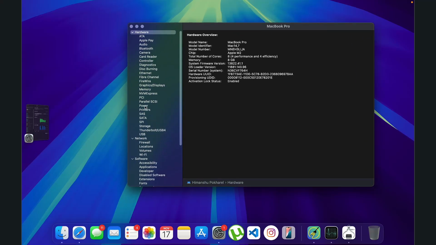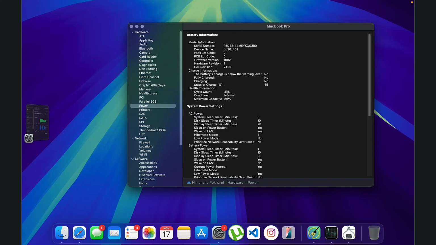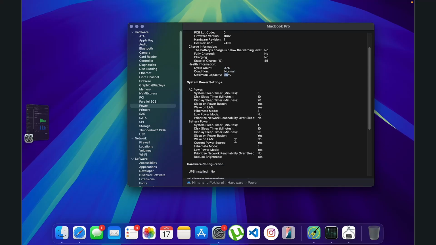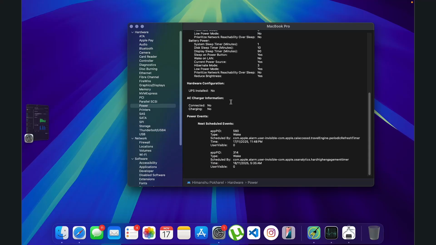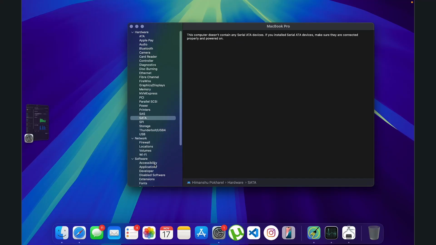Now under the hardware tab, all you need to do is click on power and there you go. It's going to show you exactly how many cycle counts are there, your battery condition, your maximum battery capacity, and a lot of other information that you might want on it.